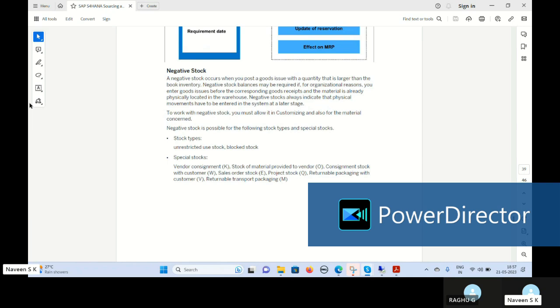After activation, it should allow. So it shows 5 is there, but now I am issuing 7. It goes to -2. Once I receive the other 5, it becomes +3. The actual stock will become +3. That's how the negative stock gets adjusted when we receive the actual goods.